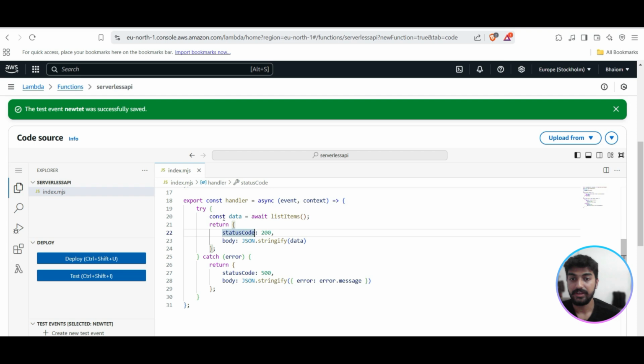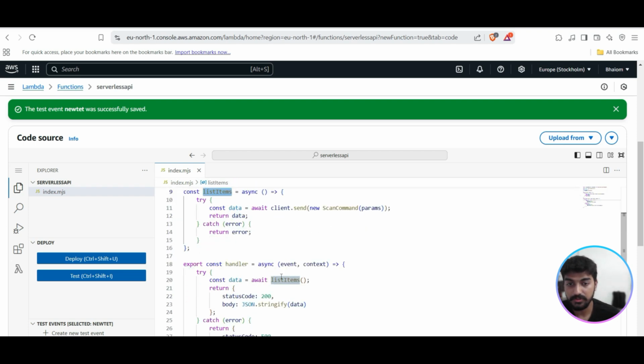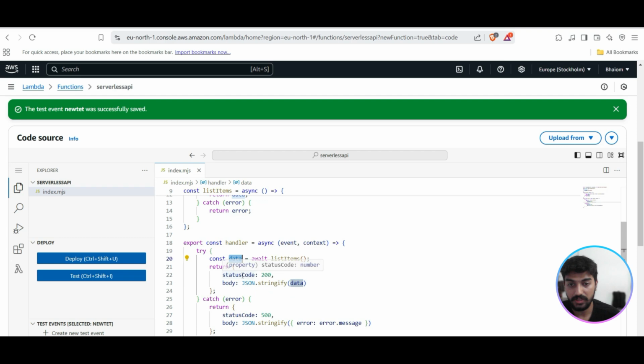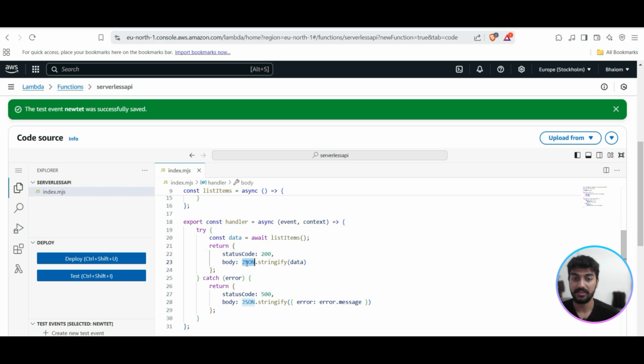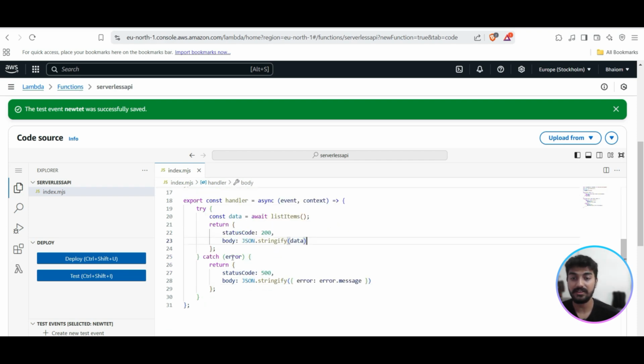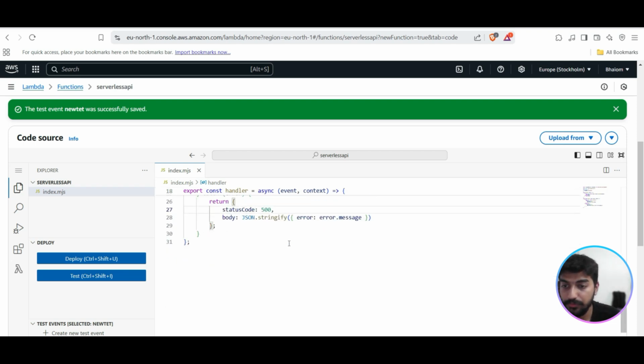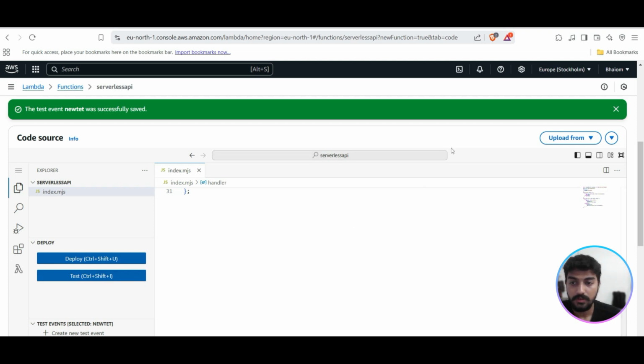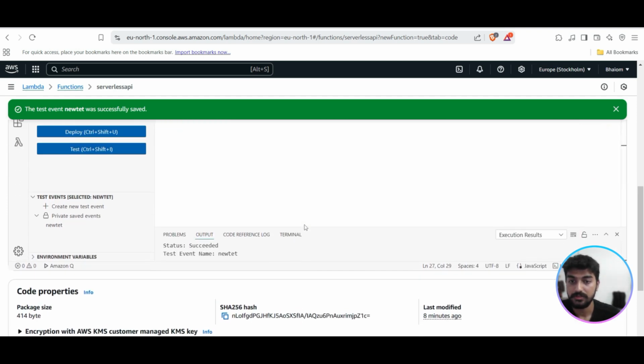Inside this, we are taking the data which is coming from the function list items. Once this function is invoked, we will get all the data, and we are returning the status code as 200, and we are taking all the data as an object inside the body in JSON format, right? And if we get any error, then we are catching that error and returning the status code as 500, meaning something is wrong with your code, right? Now if we test this code, we will get our output. See, just a minute.